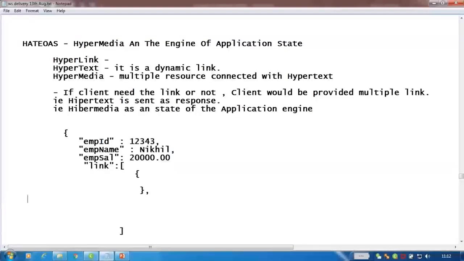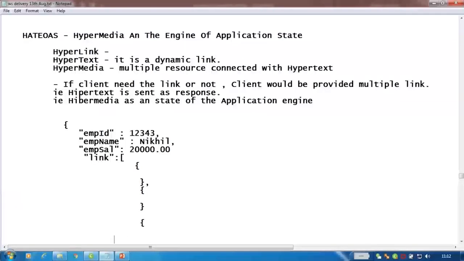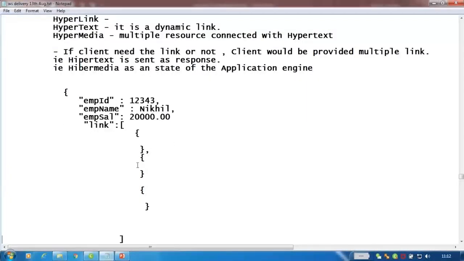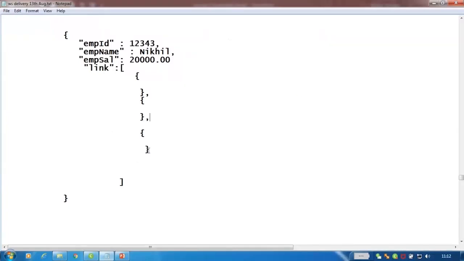And then I can define another JSON object inside this link, right? And then we can define another JSON object inside this link. This way, you can define multiple JSON objects inside this link. So whether I need them or not, these links should be provided. So you can define multiple JSON objects. So let's provide that link.